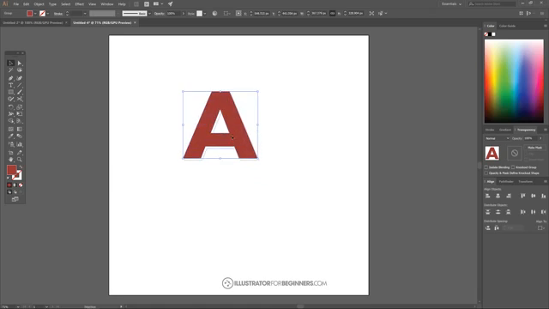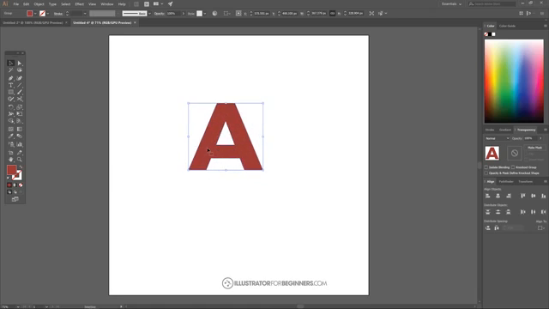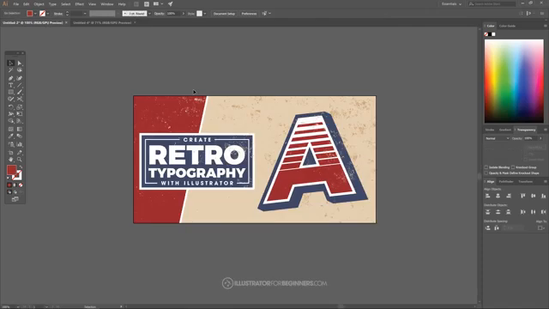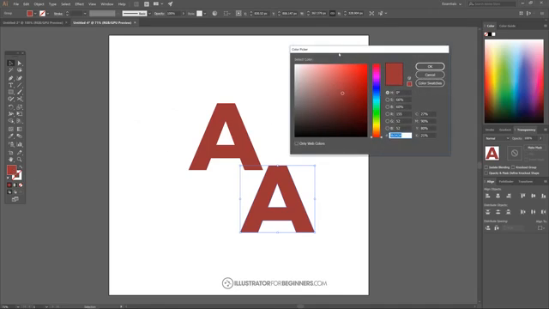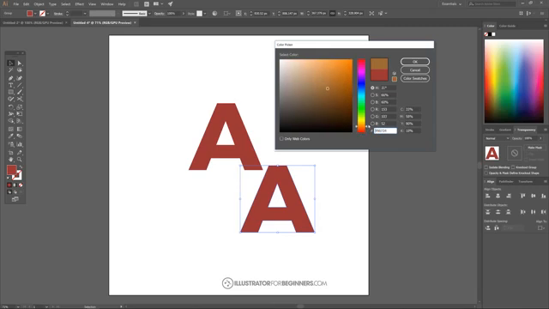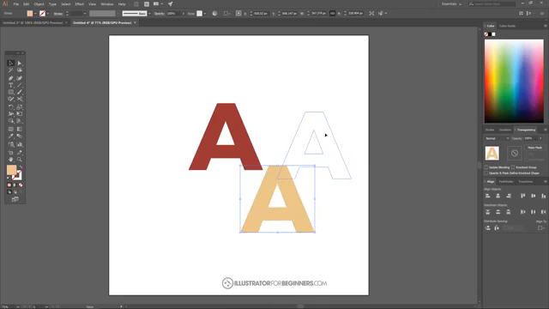And what I'm going to do is create a duplicate of this. So I'm going to click and drag and then hold Alt to create a duplicate copy. And I'm going to make this one a tan shade, kind of like the background here in the thumbnail. So to do that, I'll double click the fill color again, and I'm going to select a nice tan shade. I'll come down here to the orange area, and maybe I'll go with something like that right there. Go ahead and click OK.